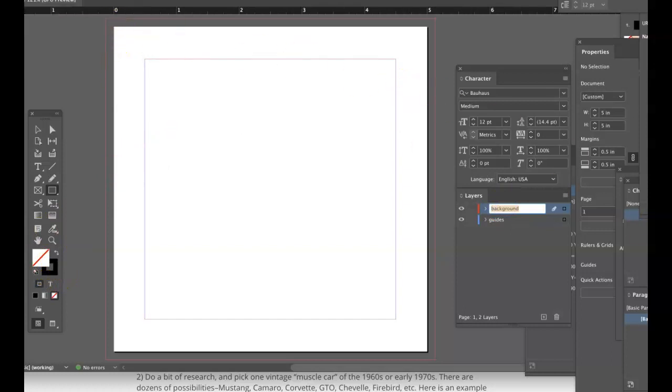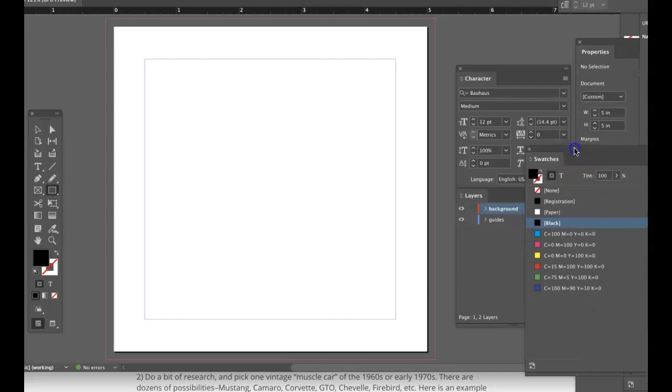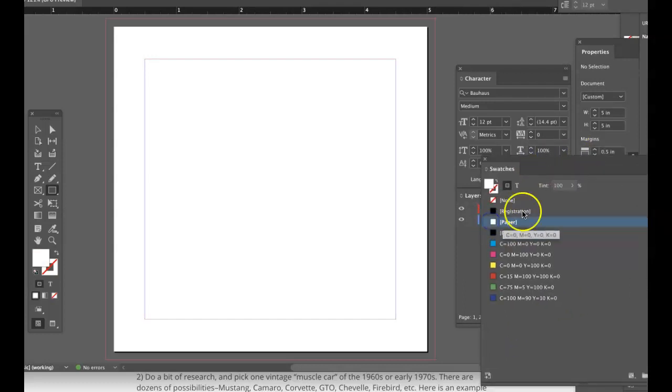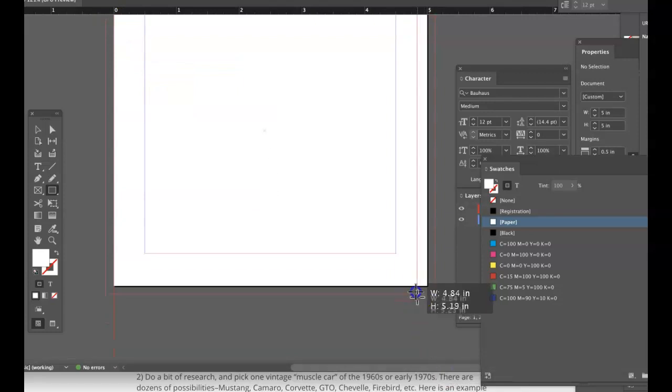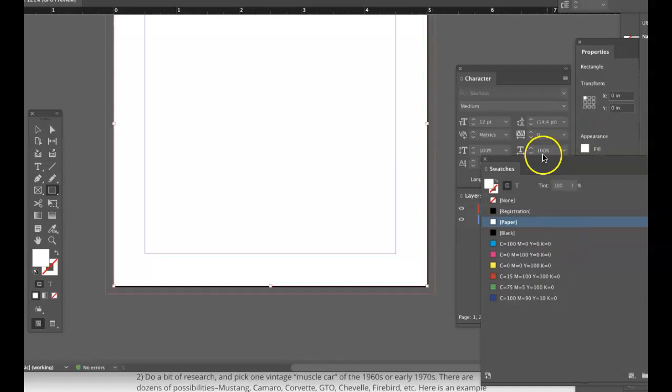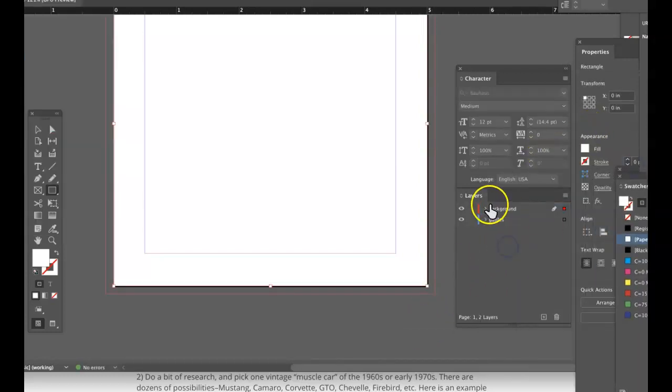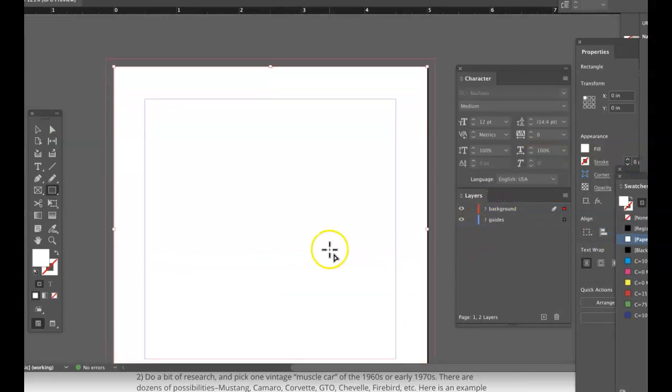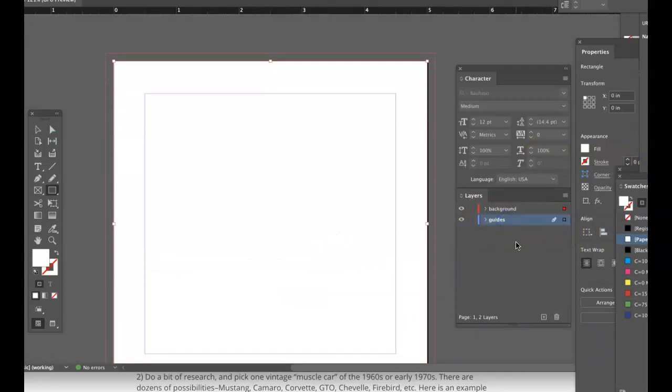Now in the background layer, what I want to do is create a white background. Remember, so it'll be visible on the black working file. So what I'm going to do here is let's just go ahead and change that to black. Then I'm going to come over to my color swatches, and we're going to select paper white for that. There it is right there. I'll come to my rectangle tool, and let's just go ahead and drag that white background. And there we go. There's our white background.